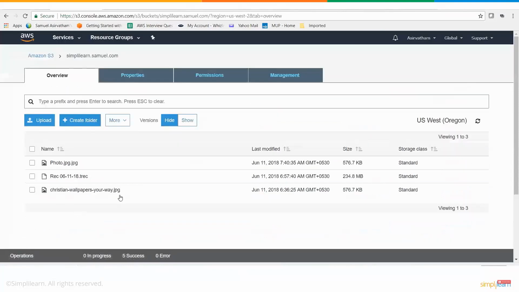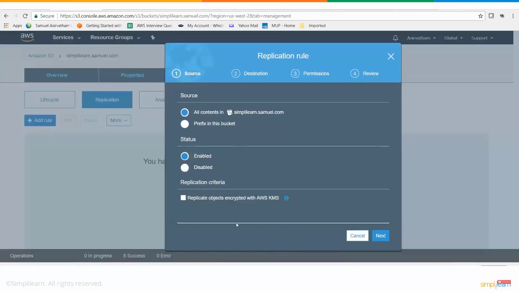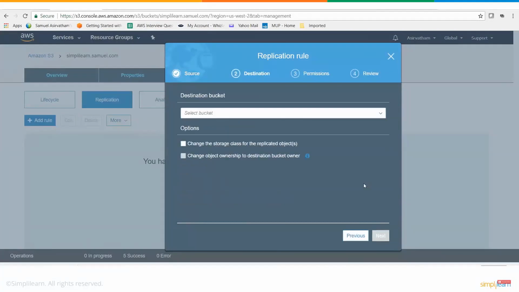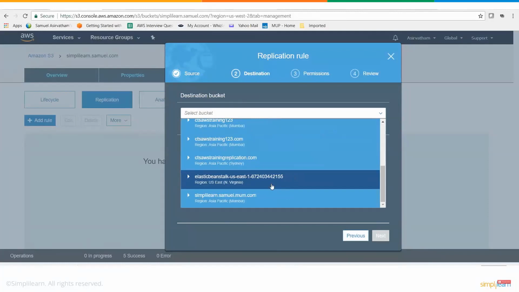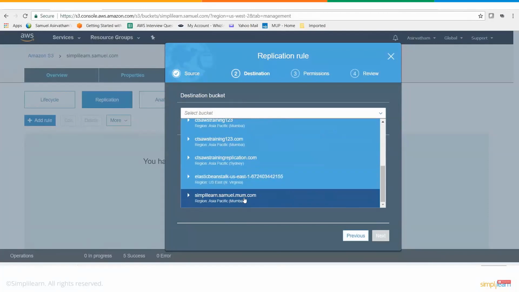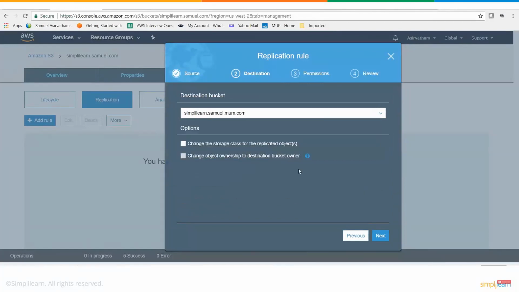So go to the first bucket, go to management and start a replication. Add a rule. So all content in this bucket is going to get replicated. This is my source bucket. It's quite simple. Select the destination bucket. Now my destination bucket is going to be learn.samuel.mumbai.com. Alright, it says, well, you have versioning enabled in your source bucket, but not on your destination bucket. Do you want to enable it now? Without which we won't be able to proceed further. So let's go ahead and enable versioning through the console.